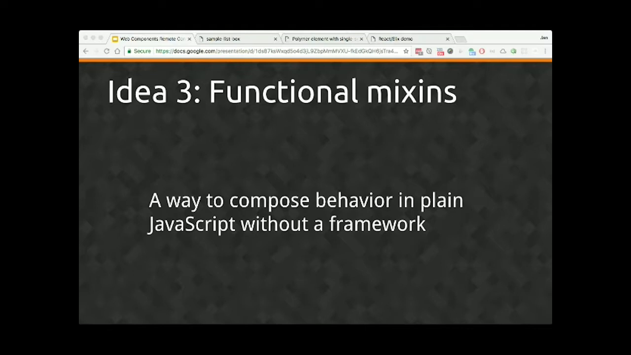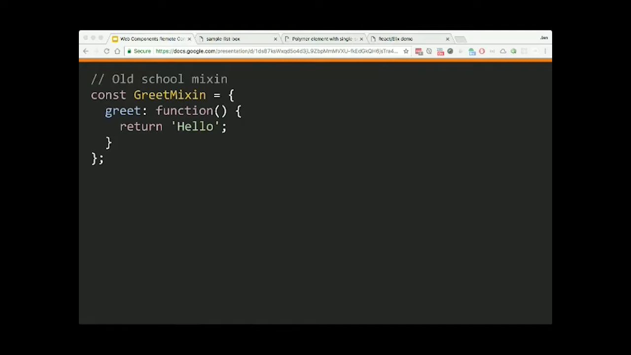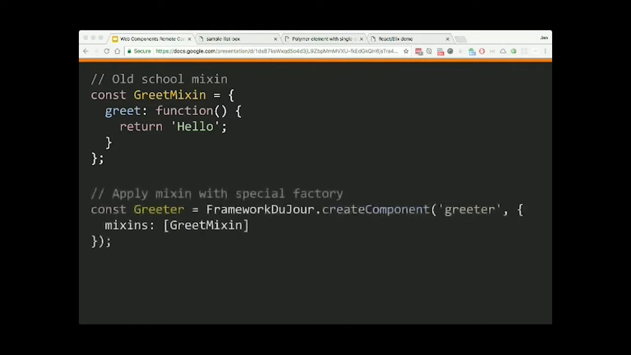Mixins have a mixed history in JavaScript. If you've seen old school mixins, they often look like this. There'll be a bag of properties, and then depending on what framework you're using, there'll be some kind of class factory or class constructor. You'll hand it an array of mixins. If you're not using a framework, you do this code yourself, but essentially you're creating a framework for yourself.